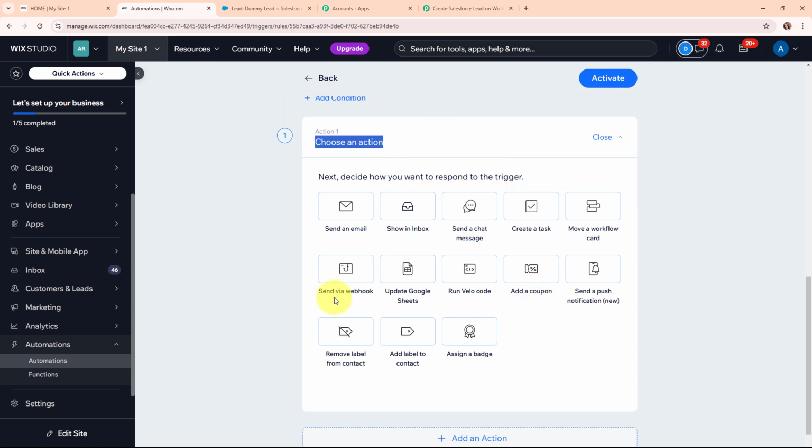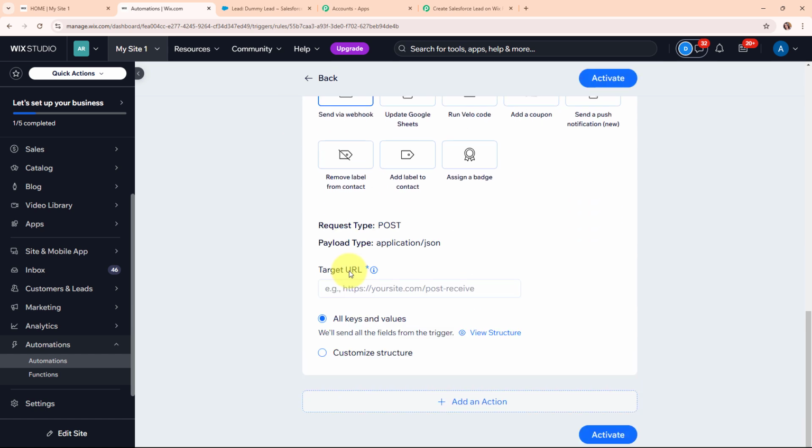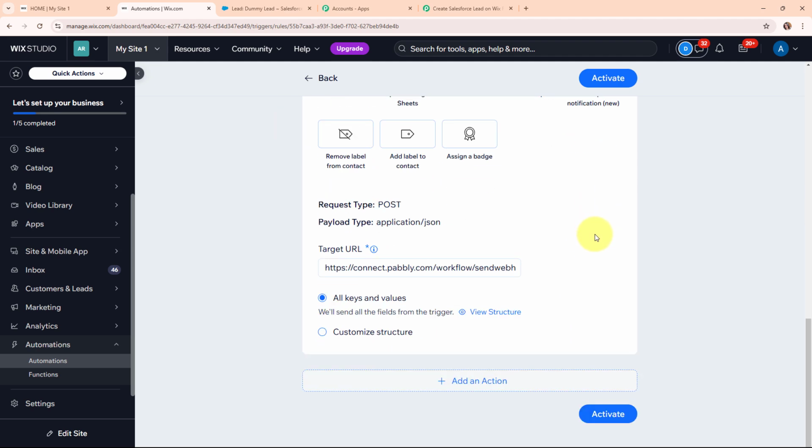Here it is asking me to choose an action. So for the action step, I'm going to select my action as send via webhook, because here I want to receive this response via webhook. And here you can see the request type and the payload type, and then it is asking me for the target URL. So in this target URL field, I need to enter the webhook URL that I've received in my Pabbly's workflow. So this is the webhook URL, and now after entering the target URL, I'm going to select all keys and values, and now after setting up all the required details, I'm going to click on this activate button.